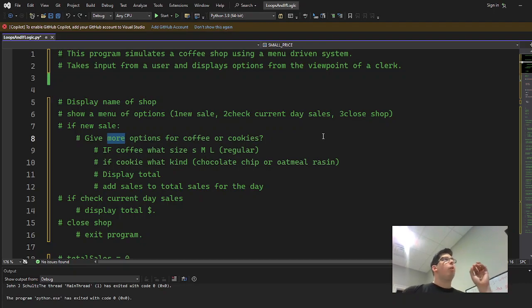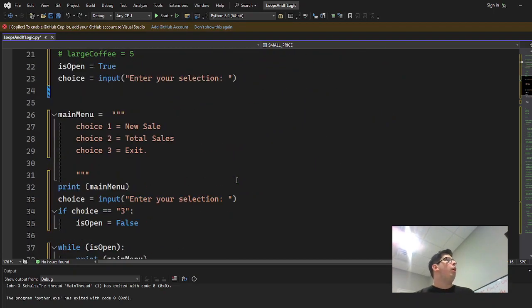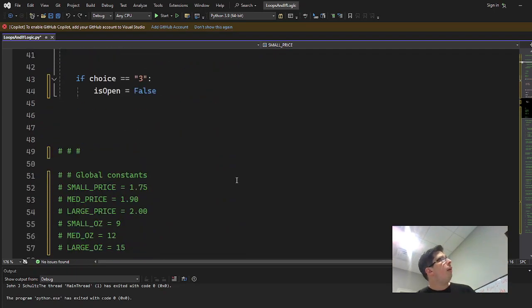So what we're doing is we're emulating a point of sale system that one would find in a coffee shop. Now we're not going to put any graphics or anything on it. We're just going to keep it all text-based, printing to the screen as it were. So I'm just going to show mine.